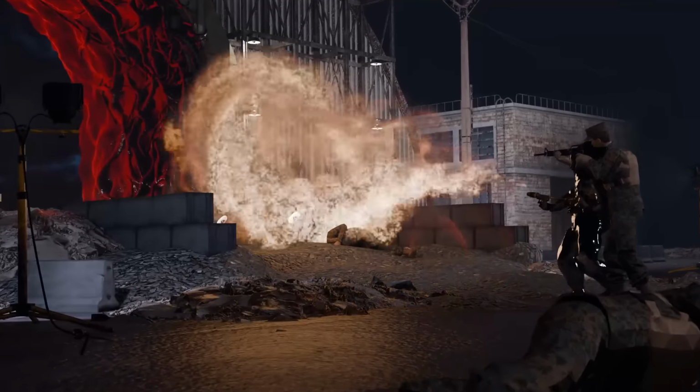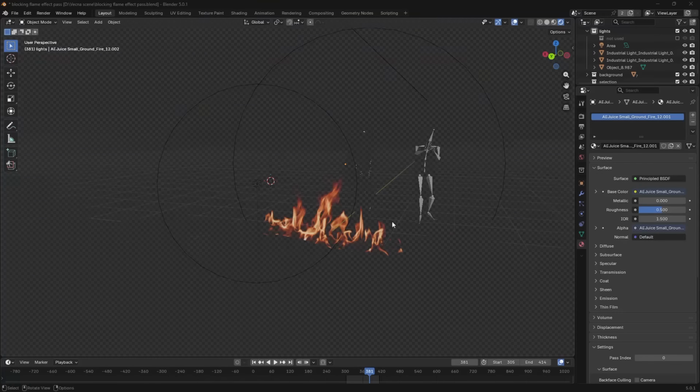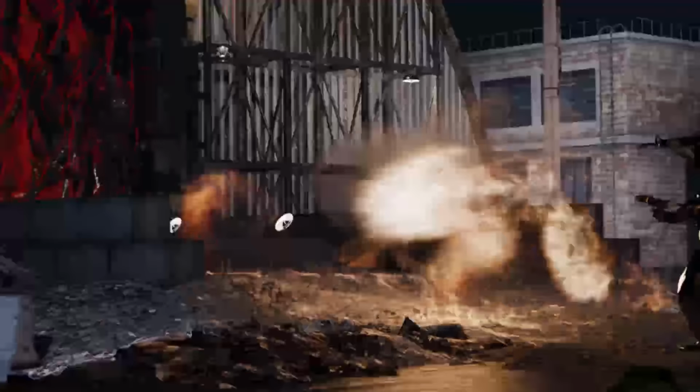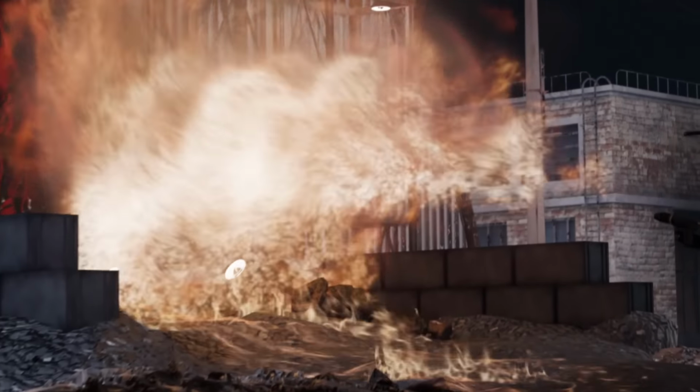So I rendered that flamethrower scene and then comped in some stock flames on the ground here. And I think those flames on the ground there really added a lot of perceived detail to the fire as a whole. After everything was rendered and I gave it some love in post, comping in some extra assets, this was the final scene.